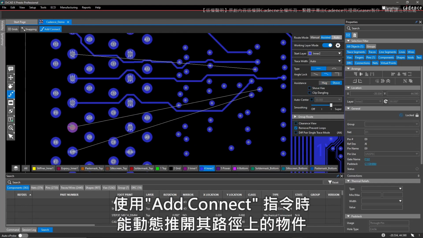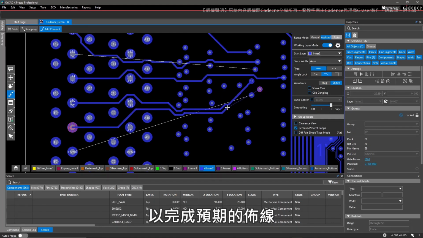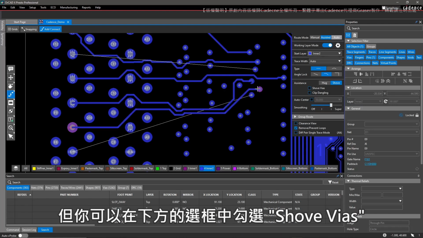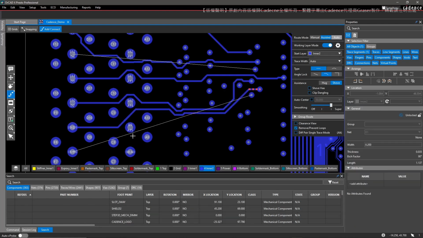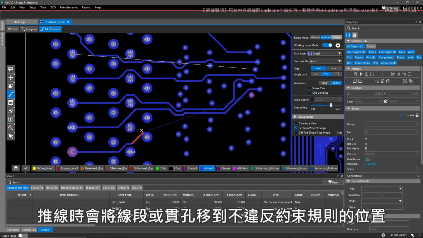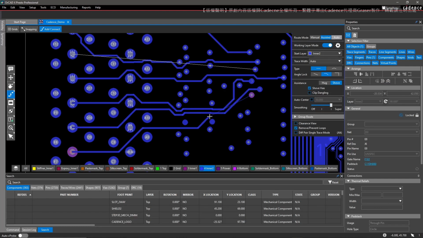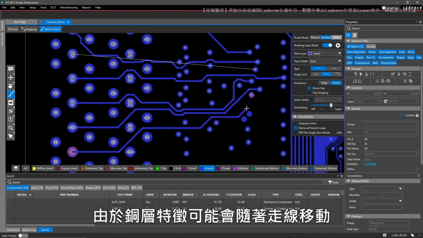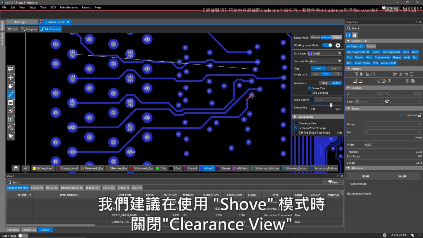While in Shove mode, the Add Connect command will attempt to move objects in its way to complete the intended routing. By default, only traces can be shoved, but vias can also be enabled in the checkbox below. Shoving will always attempt to move traces or vias into places where no constraints will be violated. As copper features may move around, we recommend turning off Clearance View when using Shove mode.